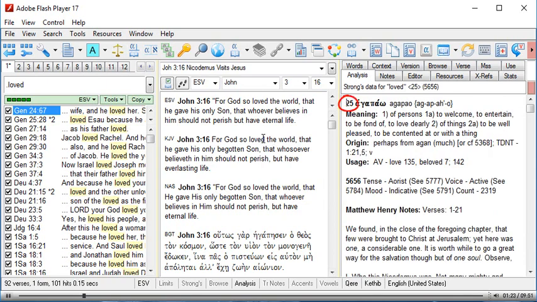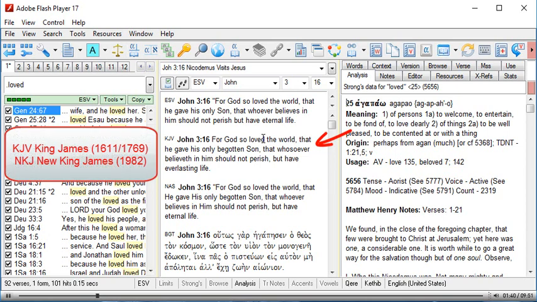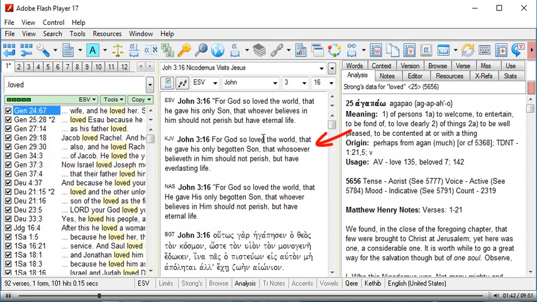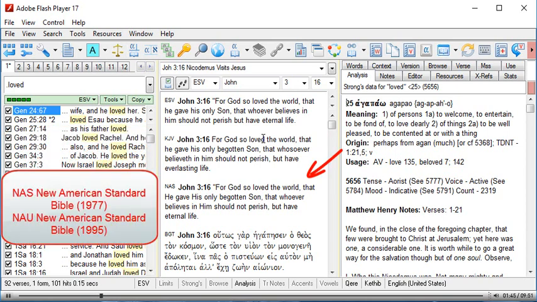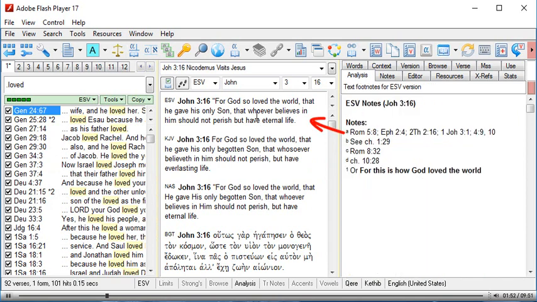The Analysis window provides a Strong's number, the lemma or lexical form of the Greek or Hebrew word, plus a transliteration, and BDB or Thayer lexicon definitions for several English versions. For the King James Version and the New King James Version, and for the New American Standard and New American Standard Updated Version, the Analysis window provides the Lockman-Strong's definitions. For other English versions, translator notes are provided in the Analysis window.